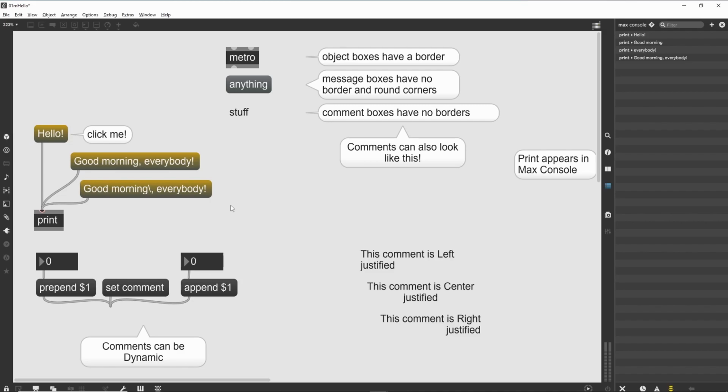In a message box, the comma is used as a message separator. In essence, it turns a single line of text into 2 discrete messages. Thus, the message "Good morning, everybody" is really treated like 2 messages. "Good morning" is sent out the outlet of the message box, followed immediately by "everybody."